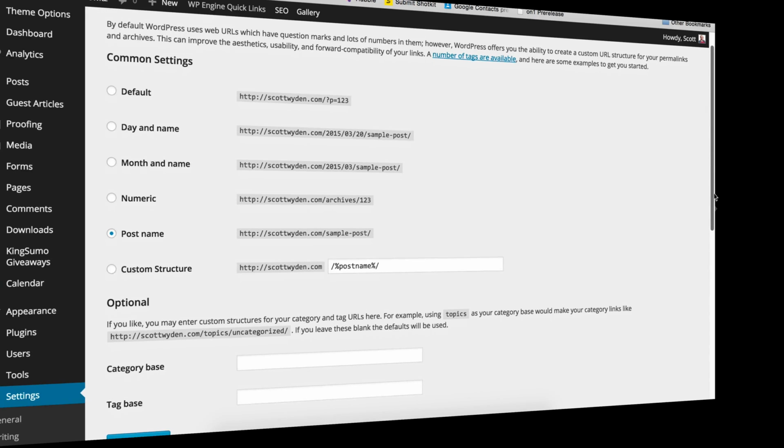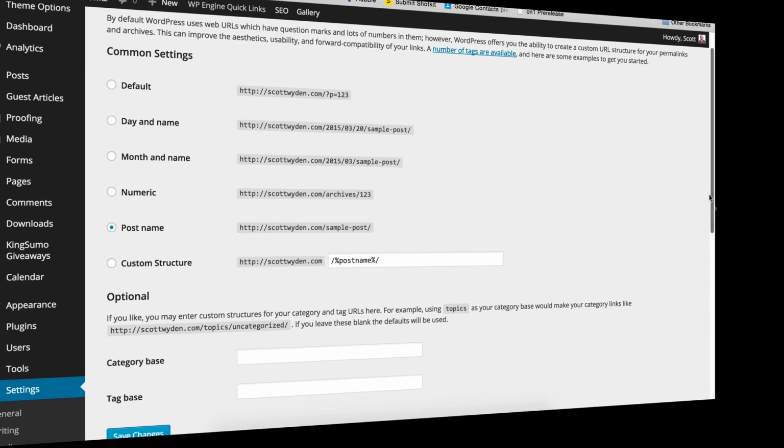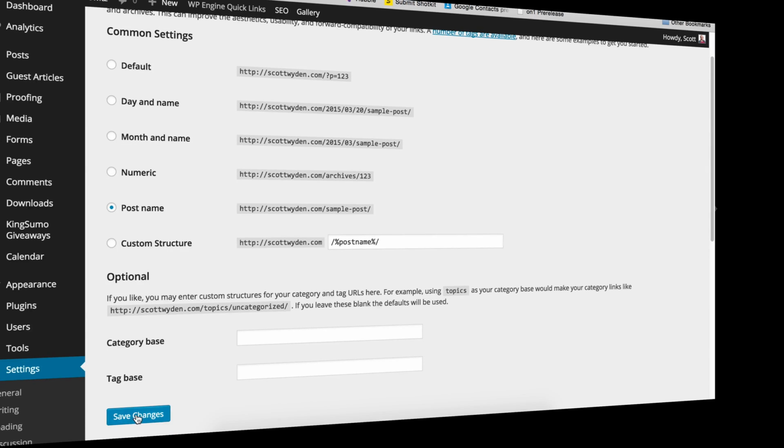So we definitely recommend using one that's a lot friendlier for multiple reasons. And it's very easy. As long as your host is set up with WordPress specifications for hosting, then all you should be able to do is go to post name and then hit save changes, and it will update for you.